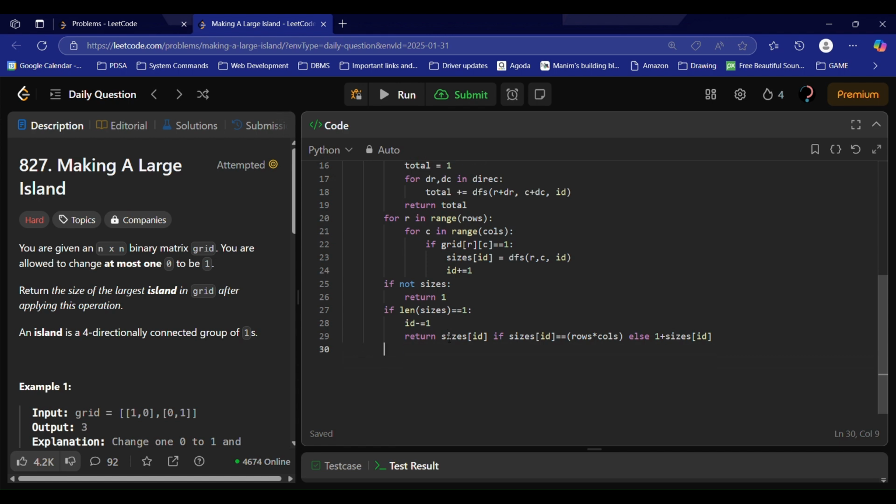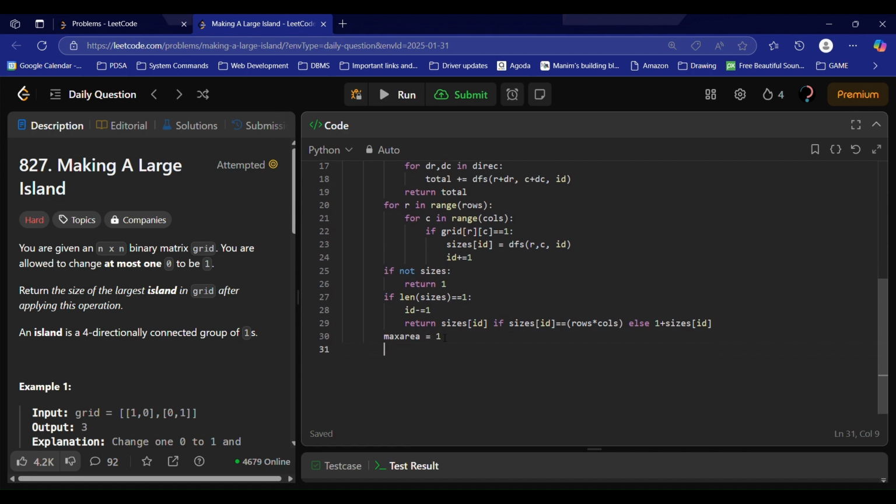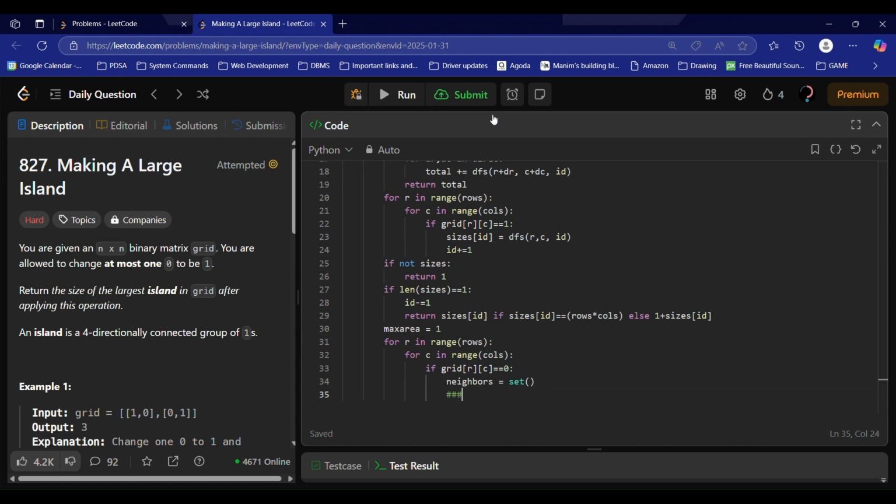Now initialize max area equal to 1 and run two for loops, same as before, and check if grid of R, C is equal to 0, so we can flip it. Now make a set neighbors and add the up, down, left, right unique IDs into the neighbors.